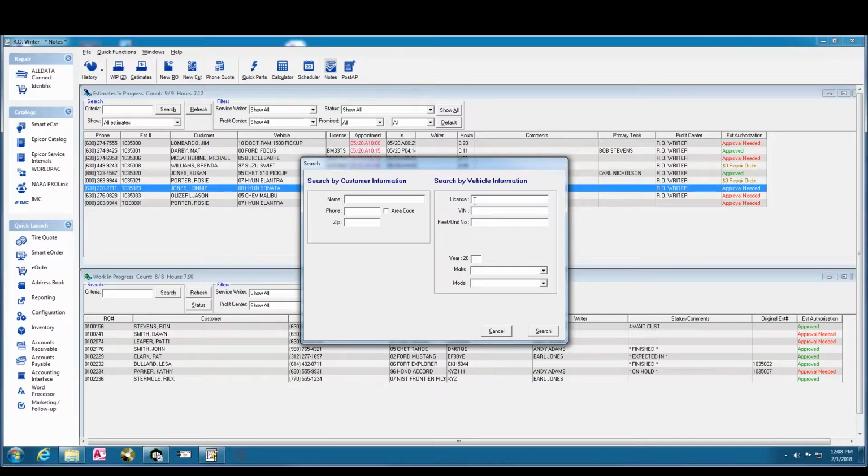So again, in the top section, we're telling it to look for this license plate, or this VIN number, or the fleet unit number. I said three different ways to search because the third way is also under our vehicle information screen, but you'll notice we segregated it down here to the bottom, where you could say I'm looking for this specific year, make, and model. So I know this vehicle has been in before, and I'd like to try to find it.